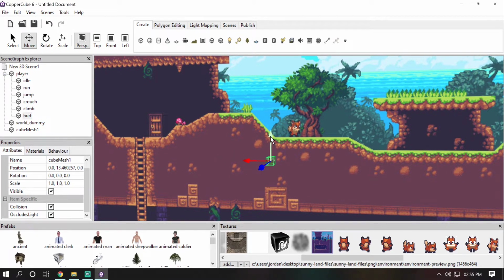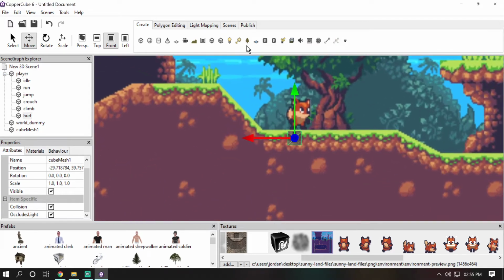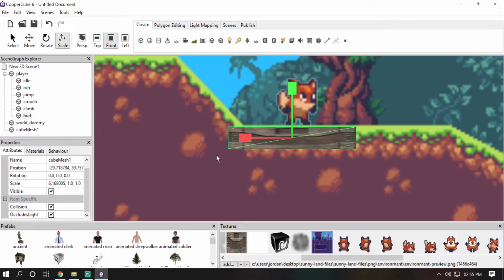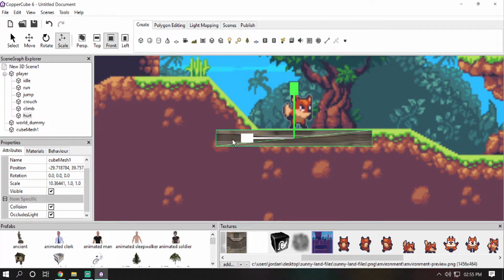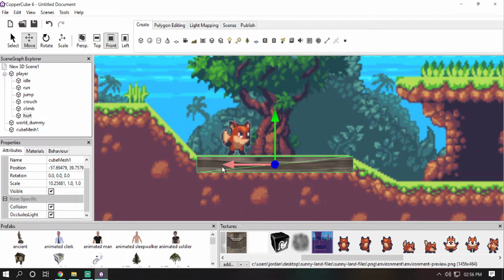move it a little bit up here, switch to front view, and scale it on the x-axis. And move it. All right. So we have created a platform for our character to stand on.